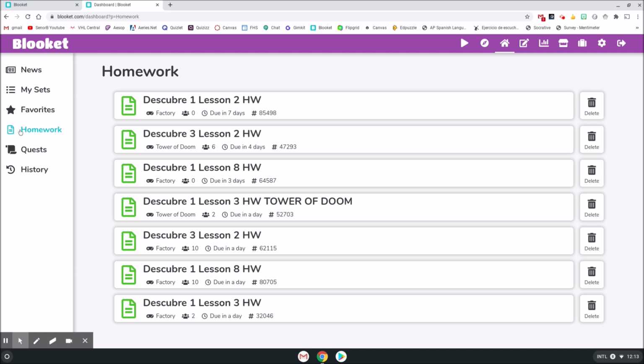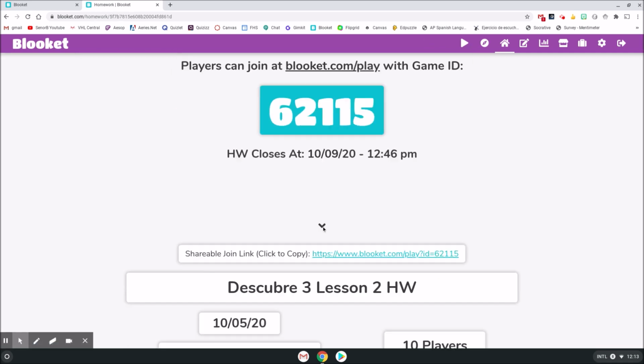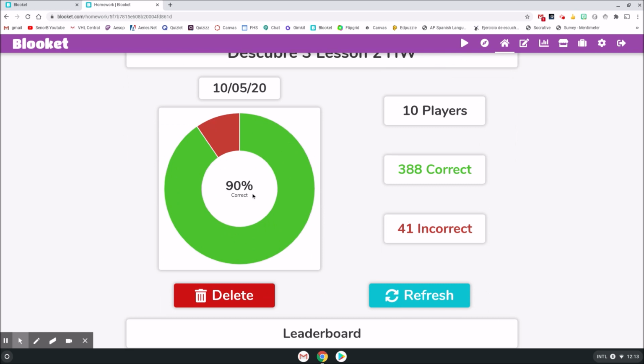So over here in the homework tab, I'm going to tell you that I do have the free version of Blooket. I don't have the paid one. So let's look at one that's actually been played a little bit. So how about the Spanish 3 one right here, lesson 2? If I click it, it'll show me the accuracy the students are having, so 90% correct.